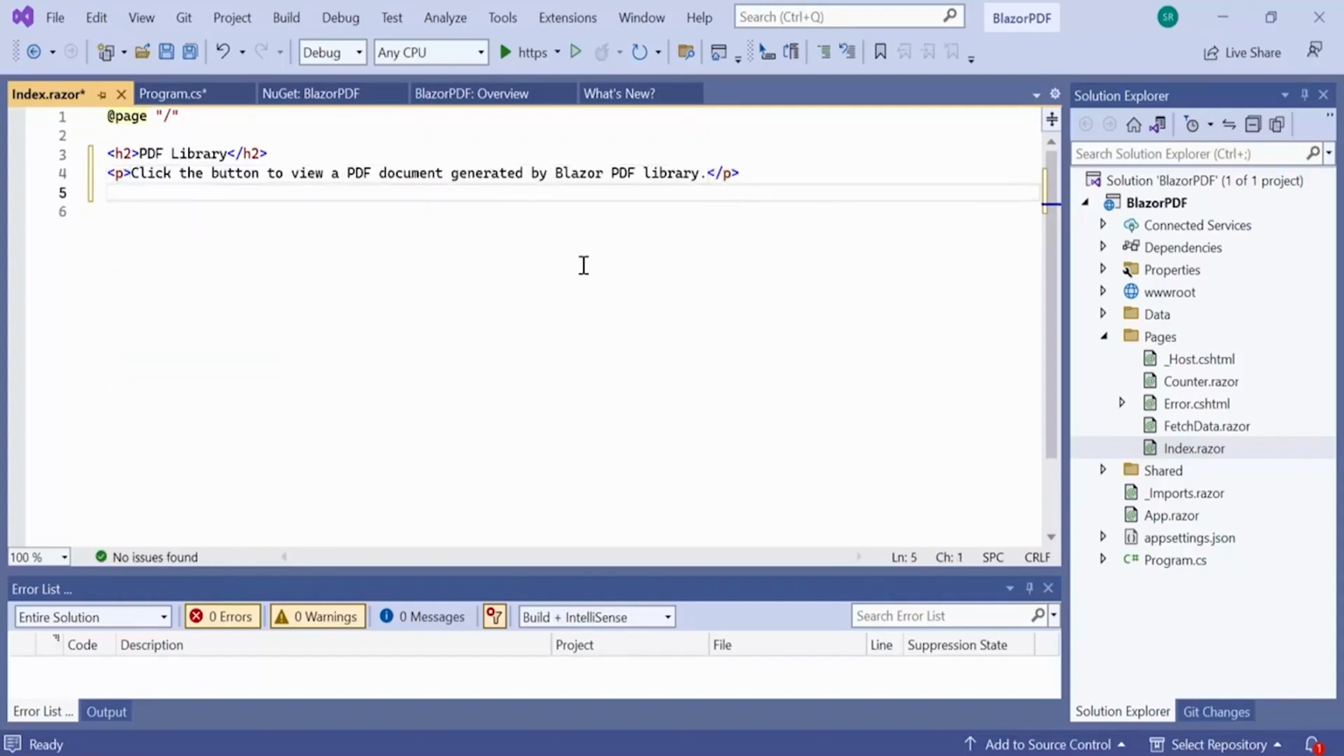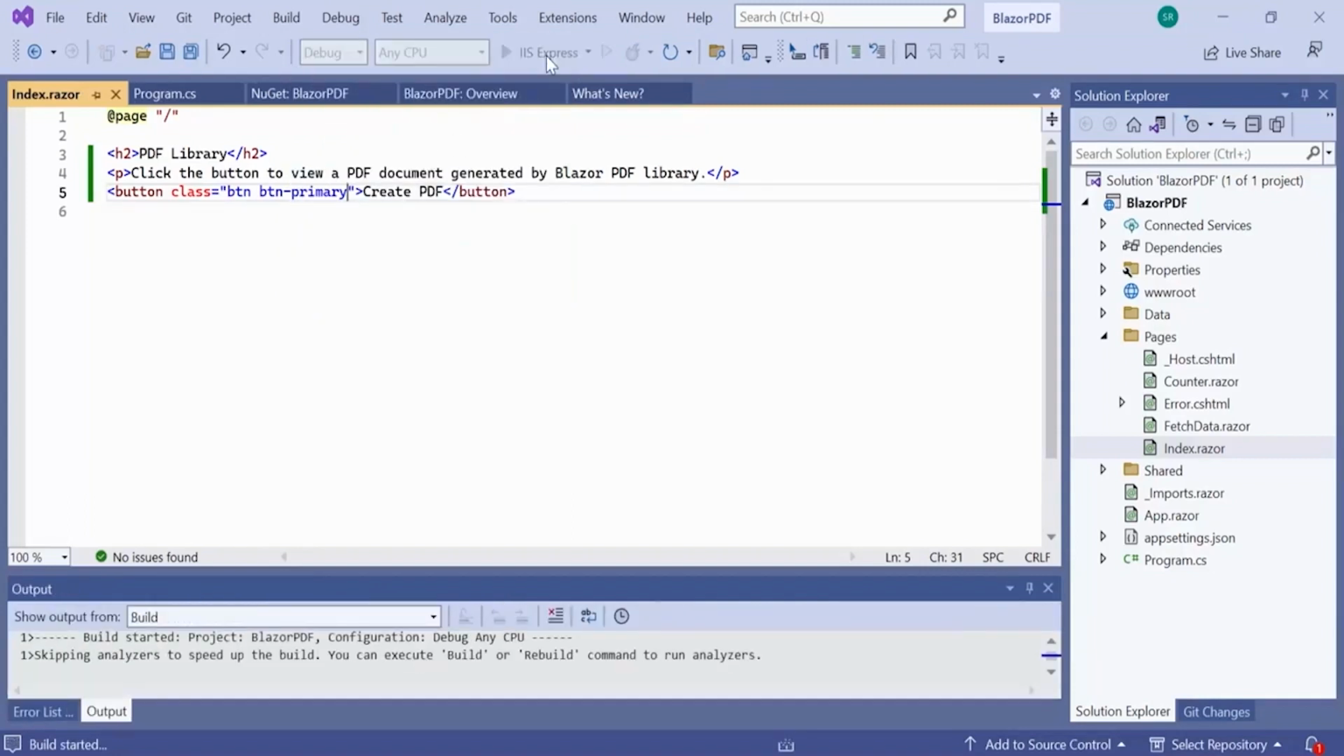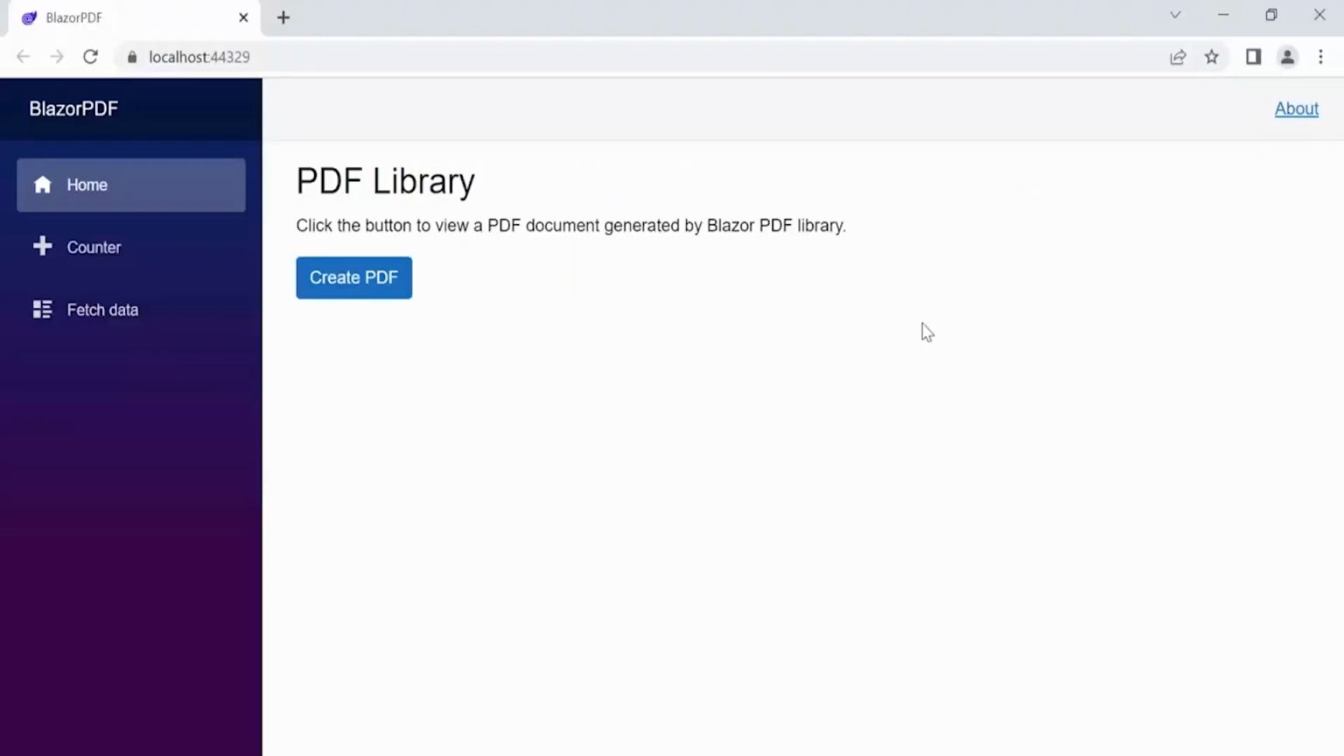As I said earlier, I'm going to generate the document by clicking the button. So define a button component with the content Create PDF, and set the button type to primary by defining the class attribute and setting its value to primary. Okay, let me save the changes and run the application to see the output page. As you can see, the defined content and button component are displayed on the home page.